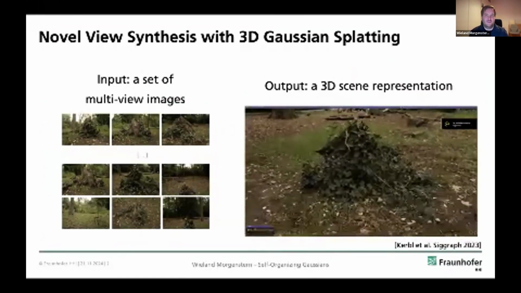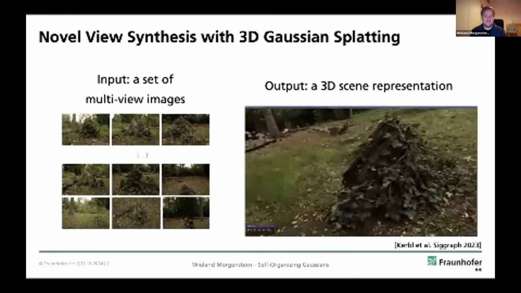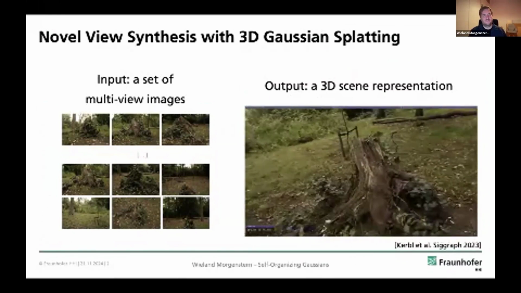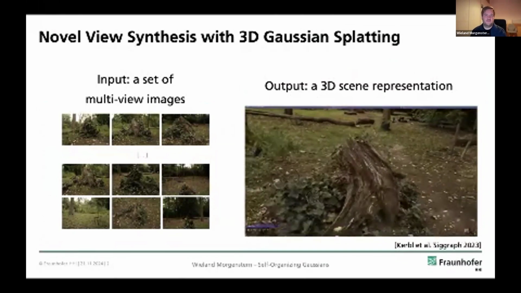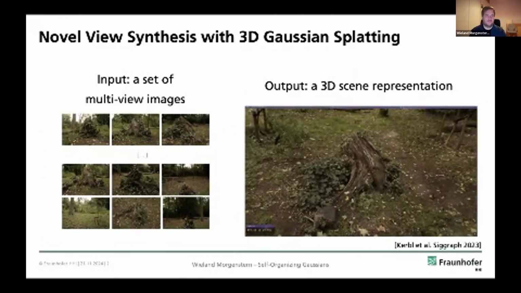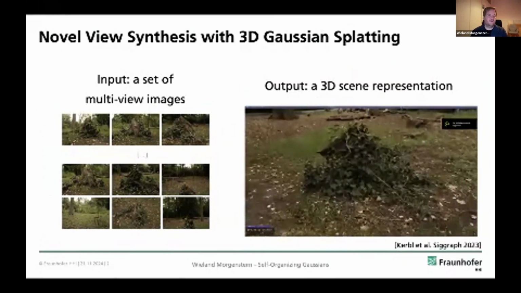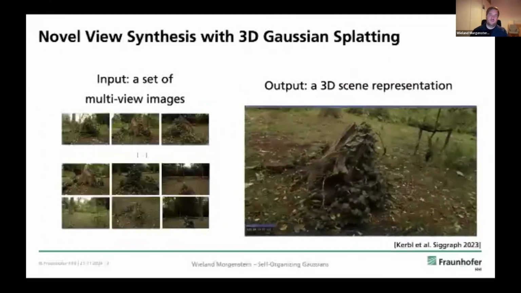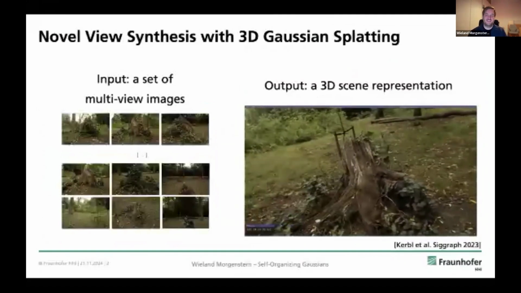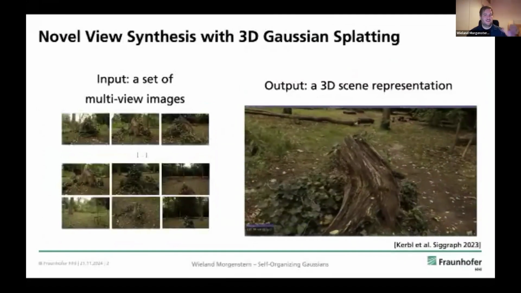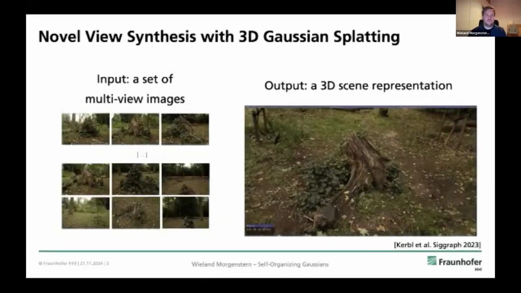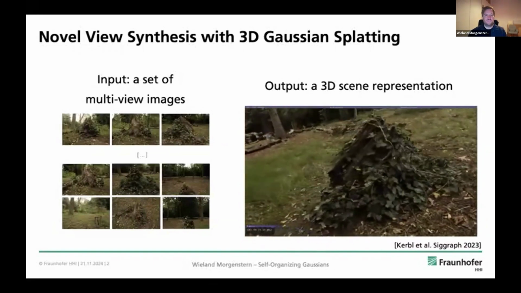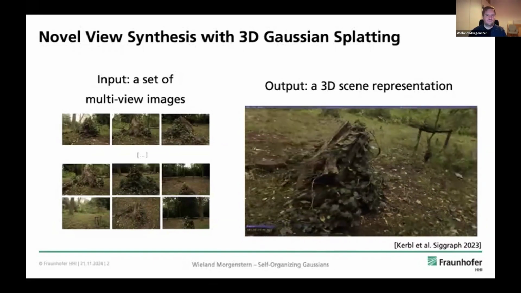To dive into the 3D Gaussian splatting topic, maybe let's take a step back. What is this all about? So the problem that is solved is novel view synthesis, a really age-old problem in computer vision. You get as an input a set of multi-view images, that can be a few images or a few dozen or a few hundred, and you want a representation of your 3D scene that you can then move freely around in, like we see on the right, where we have this lovely tree stump in a 3D Gaussian splatting representation, and we can look at it from all kinds of different views.